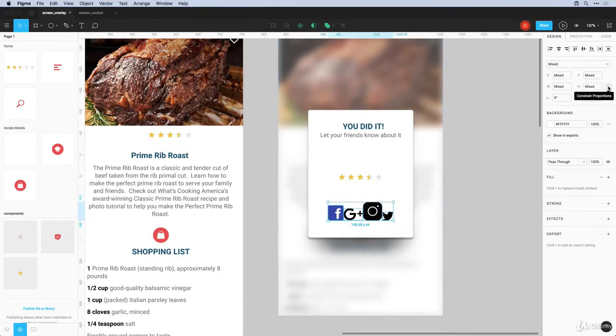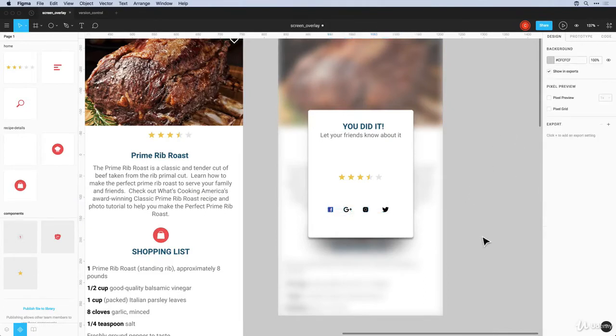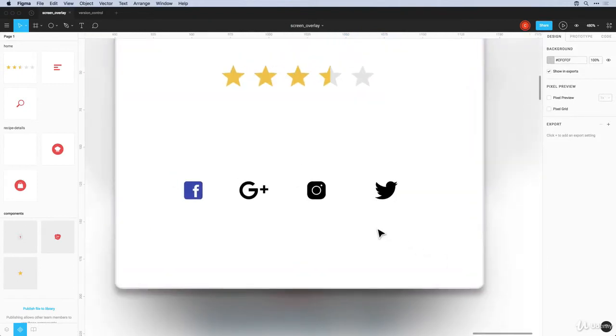I want to lock the proportions, and let's just make the height of each one of these 20 pixels right now. And I can already see that's a little bit big, so I'm going to change this to 12 pixels, and that looks a little bit better. Now I can align these, and the first thing I want to do with these icons here is wrap them in their own little circle.